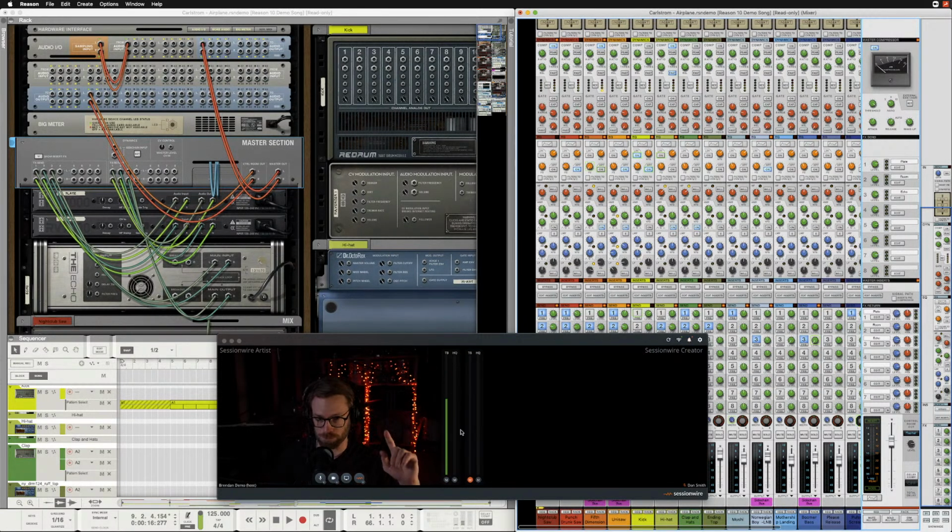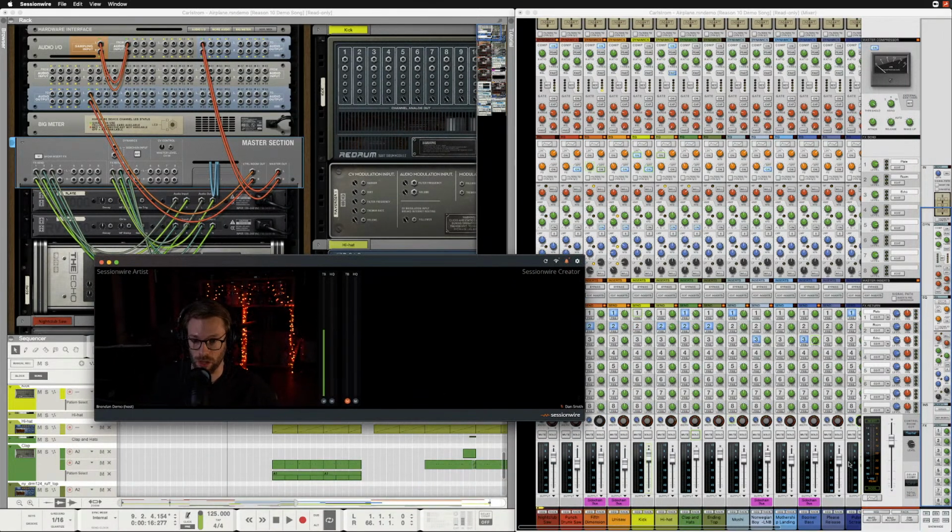Something to be aware of, you probably want to make sure that your master level is at 0 dB all the time. This is just general mix practice anyways. It should stay at unity. And all of your mixing happens on these other faders and your subgroups, using compression and volume and things like that to get everything to sit in a certain place.